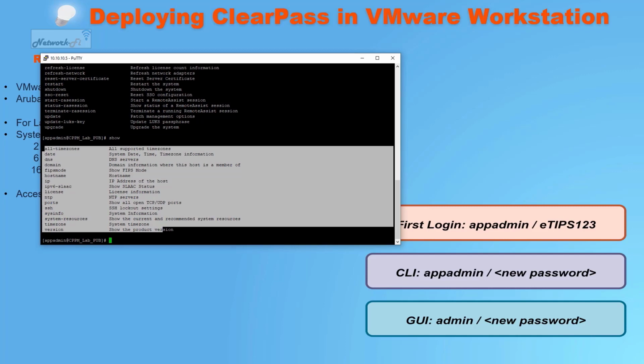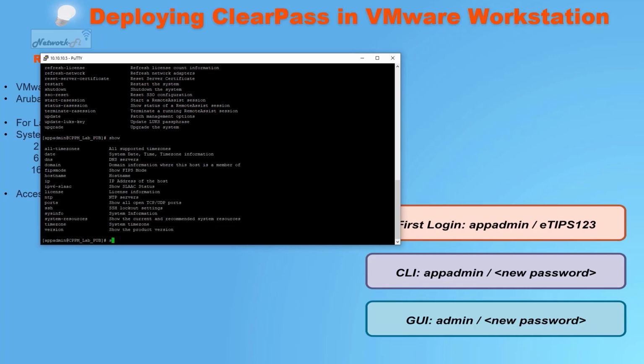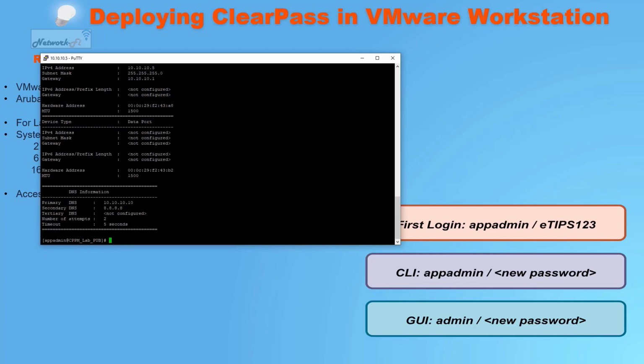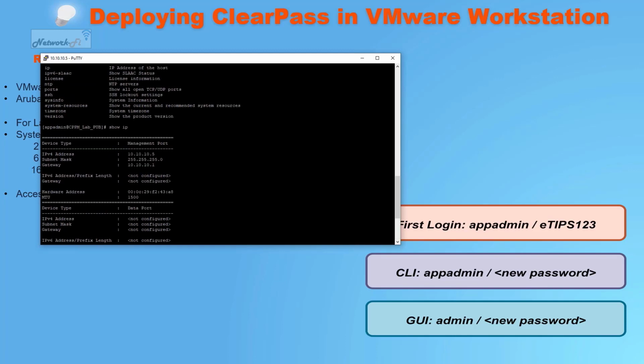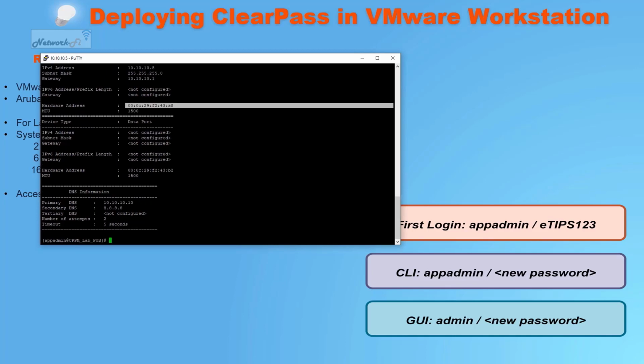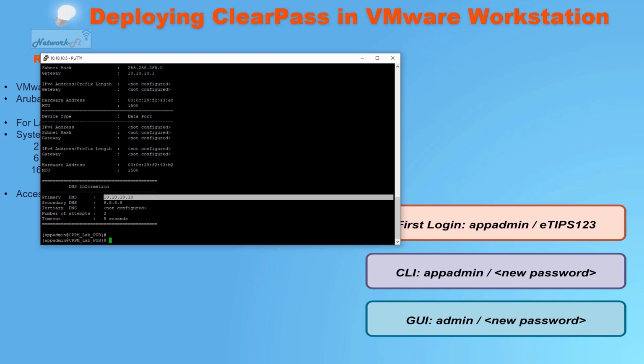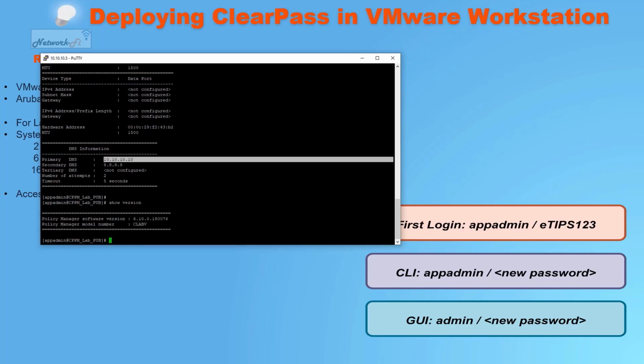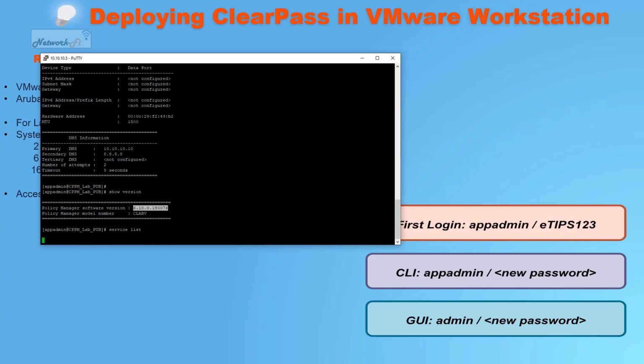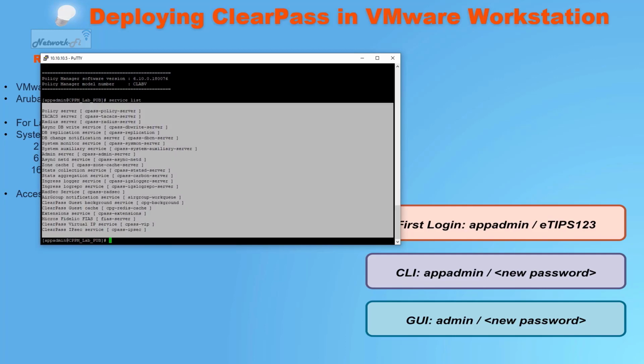We have all these options after show. So what we can do here is we can write show IP. It will show me the current IP configured on this device. So this is the IPv4 address, this is the gateway, subnet mask, and this is the MAC address, this is the DNS information, and all these things. And we can also see version here, show version. It will show me the current version of this ClearPass. We can also use service list here. It will show me all the service list on this ClearPass.